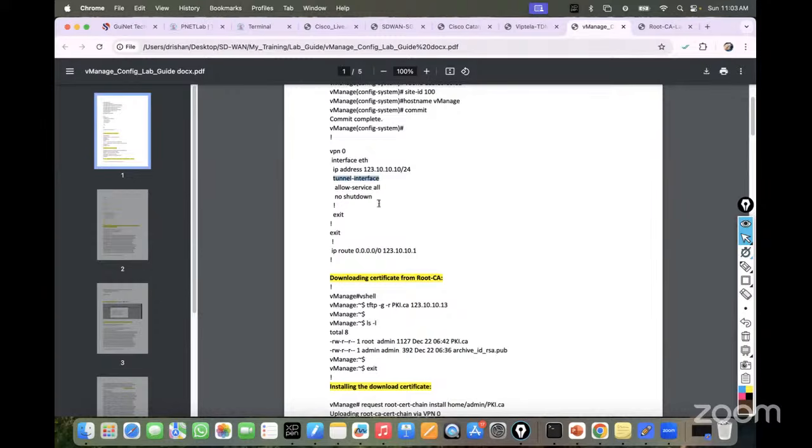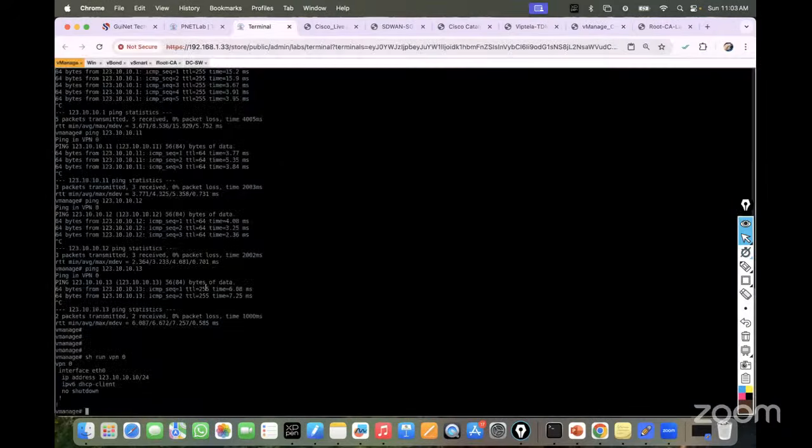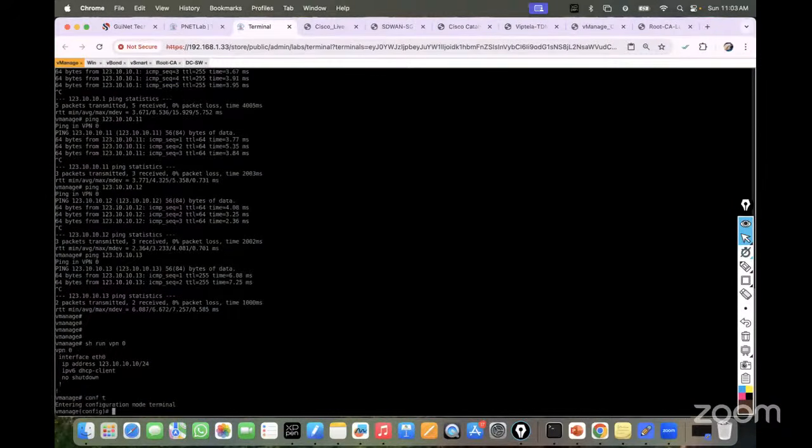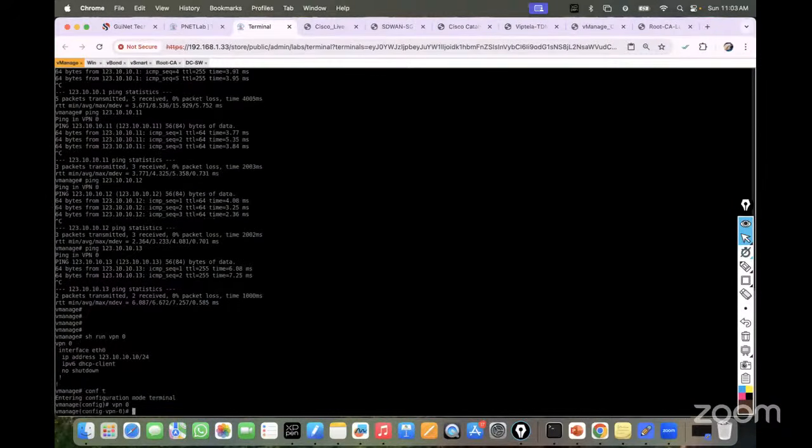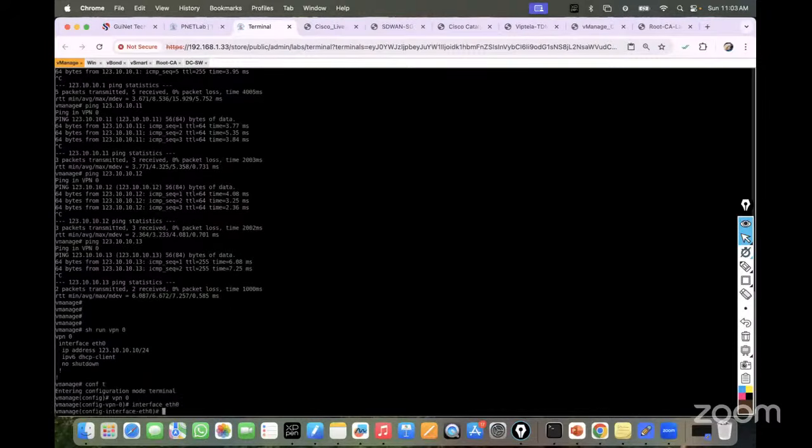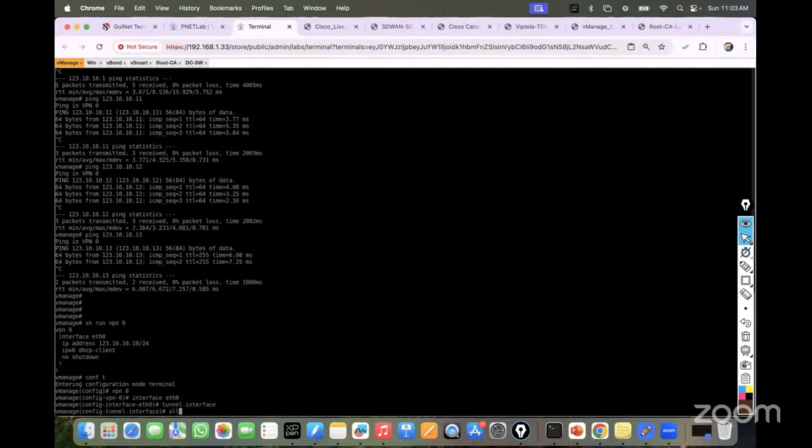And then you have to allow the services. If you're not going to allow the services, your TFTP, HTTP, DNS, and other services are not going to work on this particular interface. So that's why we'll go on the vManage router under VPN 0 again, and I will go on the interface ETH 0, and I'll make this interface a tunnel interface and allow services.